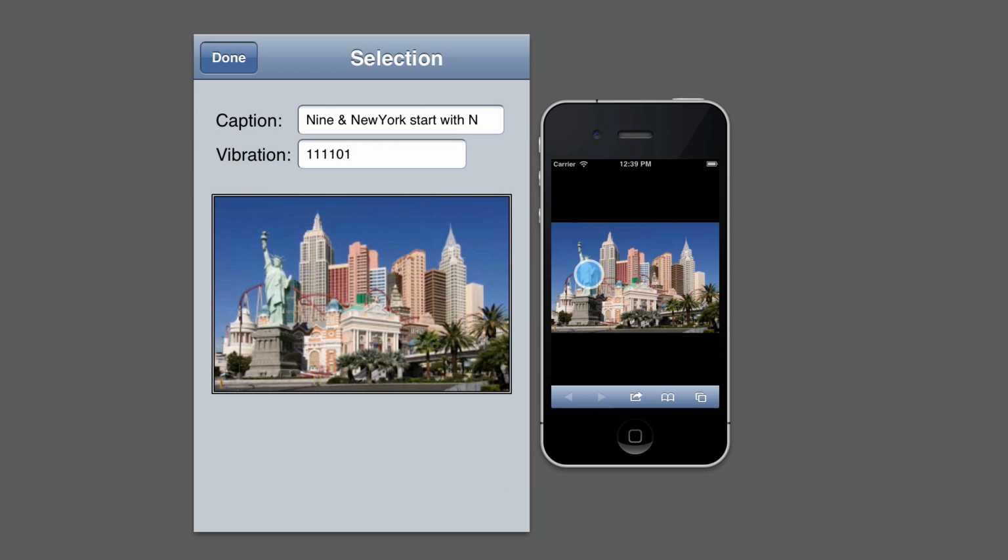As we look at the New York hotel skyline with the Statue of Liberty, just think of 9 as New York because both of them start with an N, and it just so happens that of the numbers from 1 through 10, 9 is the only actual number that starts with the letter N, and that's why 9 in New York makes sense for New York, New York.